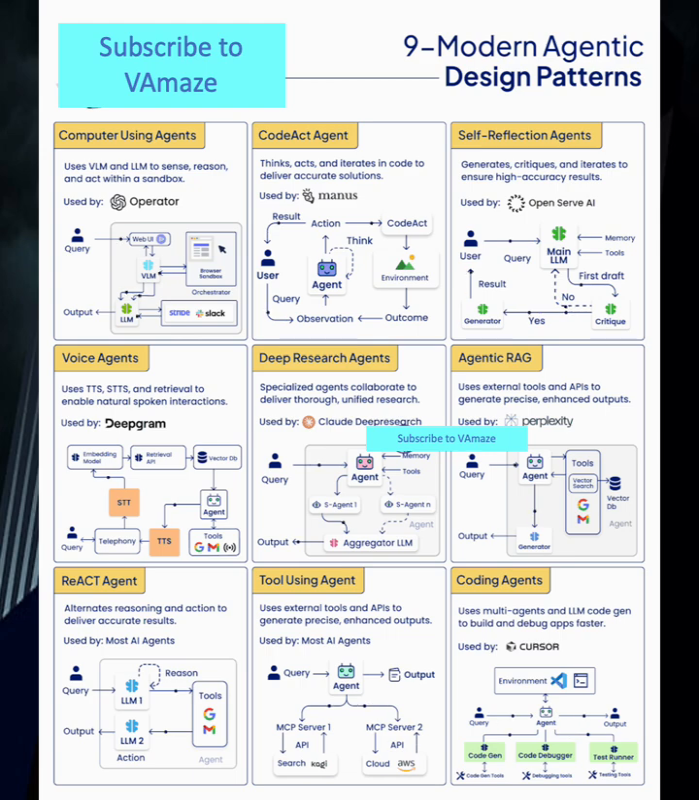Primary use cases: automated software testing and QA, customer support through screen sharing, software training and documentation, accessibility assistance for visually impaired users. Popular implementation: Operator, a sophisticated platform that enables agents to interact with computer interfaces through visual understanding and automated actions. 2. Codact agent, iterative code generation and execution.